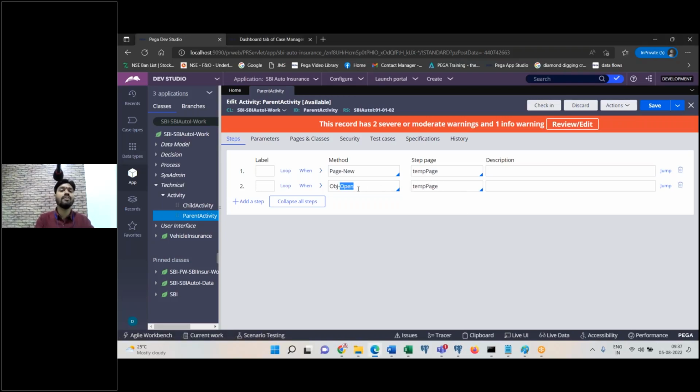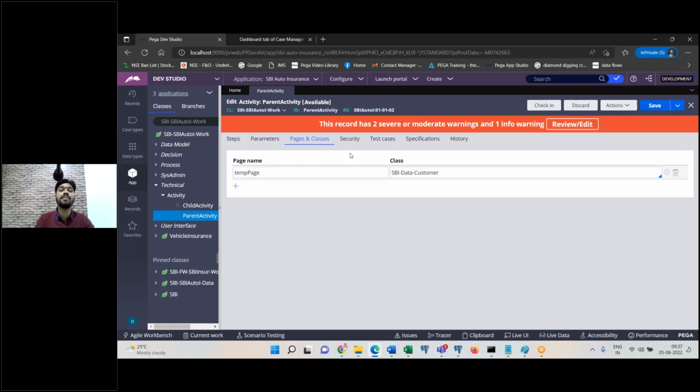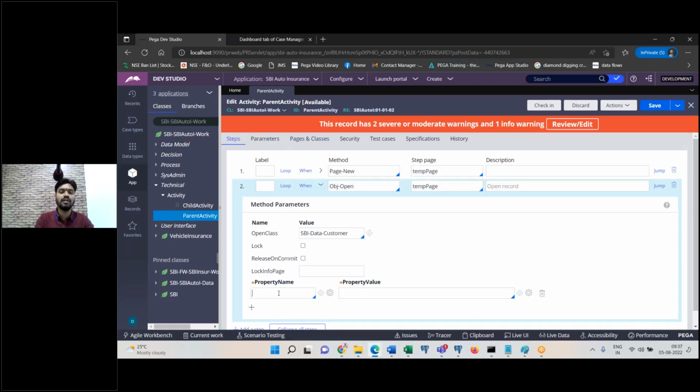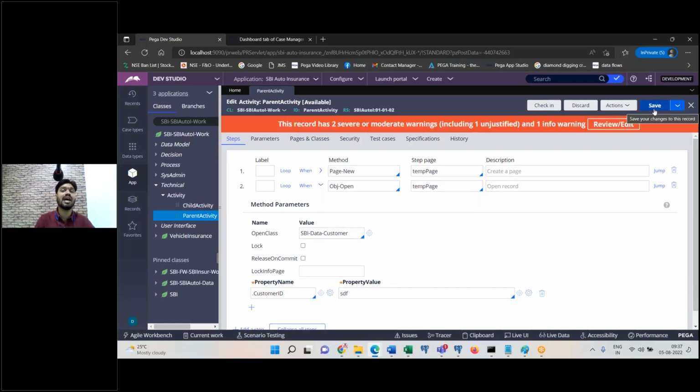So now it will open one single record from the table. Retrieved data will be placed on the temp page by using the class key. What is the class? Again, you need to mention. Customer class based on, let's say, first name, some value, save it, error. What does it say? You should be fetching the record by using key. Customer ID is the key which must be used. So whenever you are using this, you should be using only the class key.